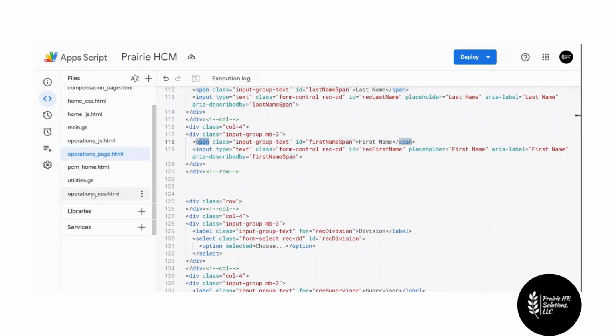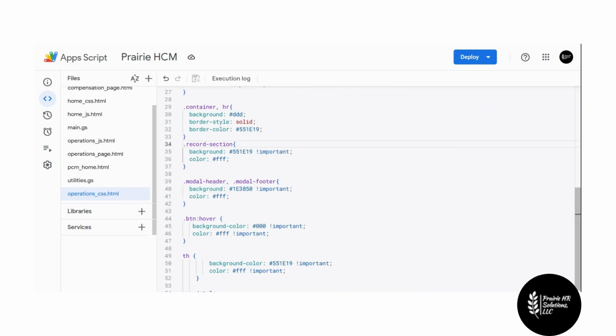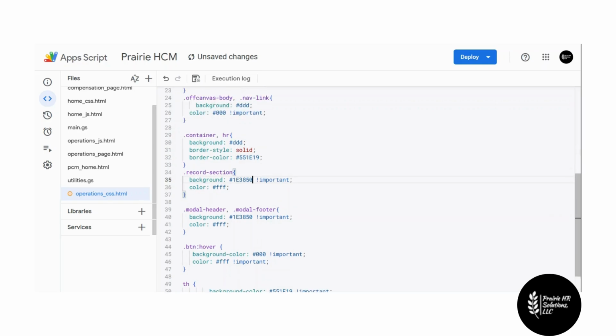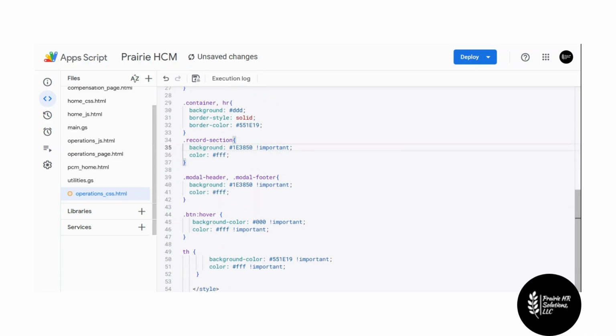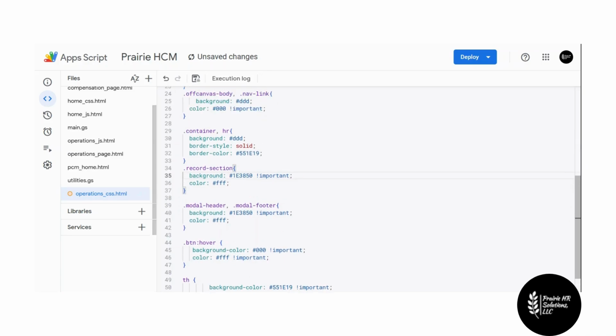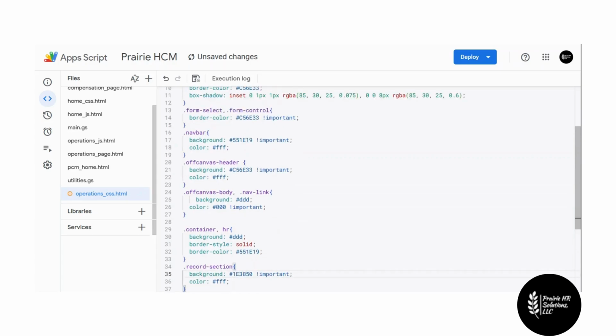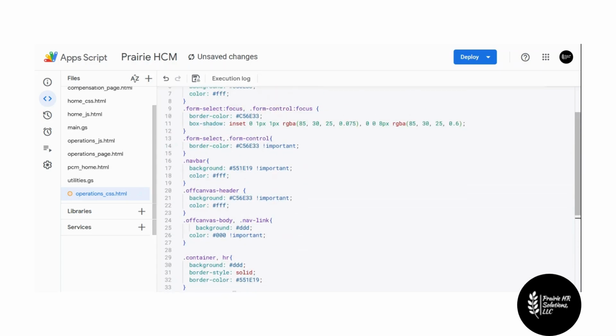So let's go back here to our CSS, and let's first grab this light bluish color, or this dark bluish color, put that in our record section, and then we have our container in our line. That is the DD. Maybe what we can do is actually just do a different gray. So let's actually look at our color here and see what that looks like. And our nav bar, let's keep that brown.